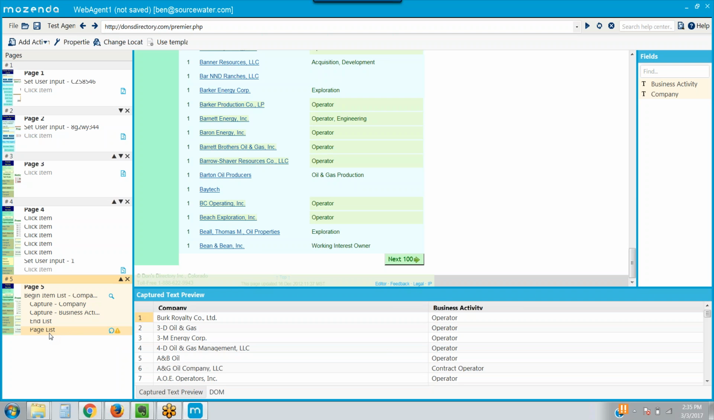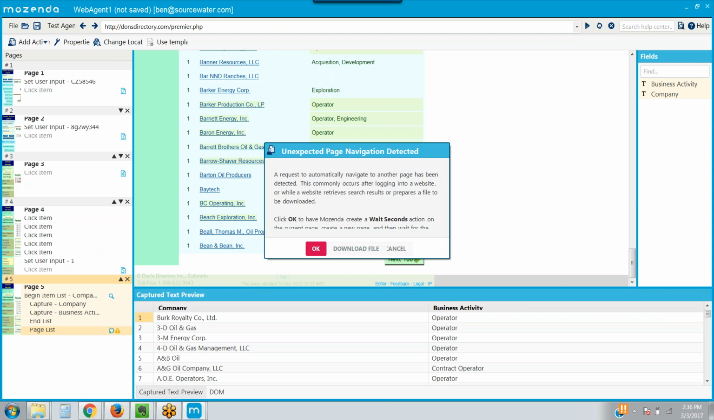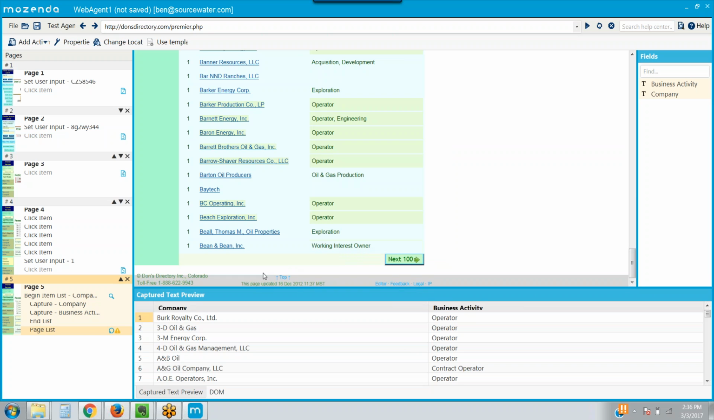So I don't know why it's not taking us to the next page. Try holding Control and clicking on the link that says Next 100. So what's happening is apparently it wants to download. It wants to take you to a new page. Press cancel here. Let's try one more thing in the page list action.